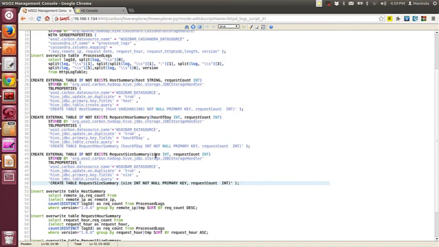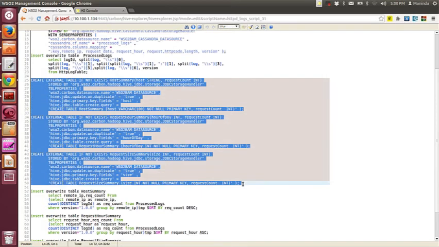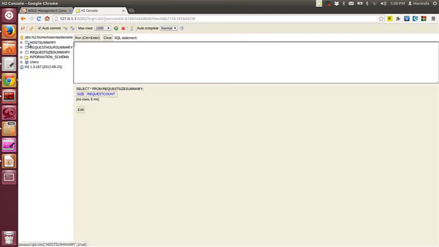This is the request size summary, which represents the size group and the request count received for each size group. For example, how many requests have come with the size 100 to 200? How many requests have come with the group 400 to 500 characters, and so on. Three of them are H2 tables, as I have shown, that were created in the H2 Explorer. You can see it.